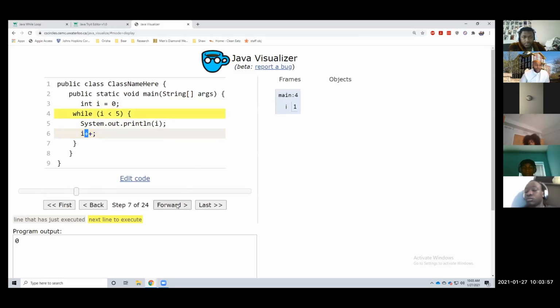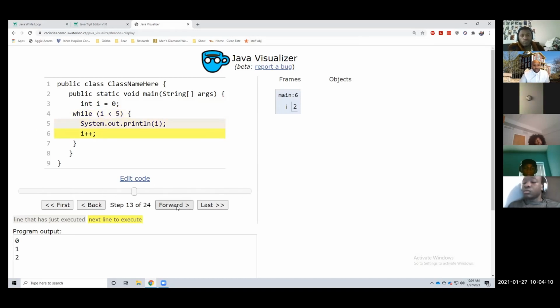Go back up to the top of the while loop. It's going to check to make sure i is less than 5. It is. It's equal to 1. Print out i, then i++. We just keep repeating this process. Once we do this, i is equal to 4. That's still less than 5, so we keep going. Now i equals 5. That's not less than 5 any longer, right?